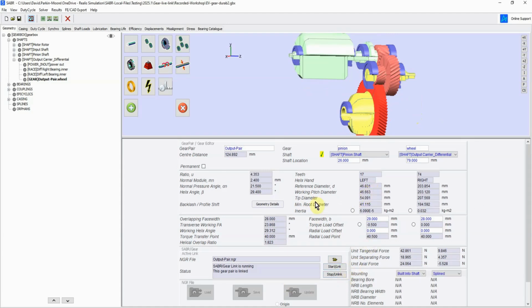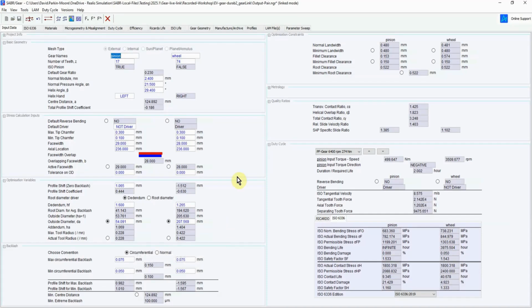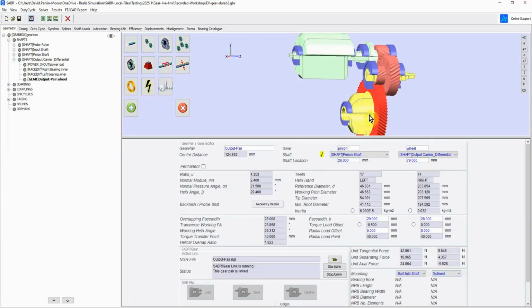All of this information here, such as the tip diameter, I cannot modify within SABR because it's automatically done within SABR. So the tip diameter here, 54.091, is actually set within SABR. So for that, SABR is the master. However, you will also notice that within SABR, the center distance I cannot change. That is because that is set by the position of the shafts. So that information I cannot change within SABR.